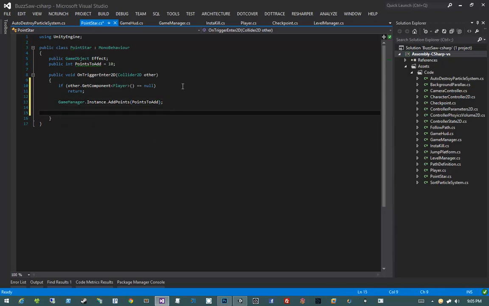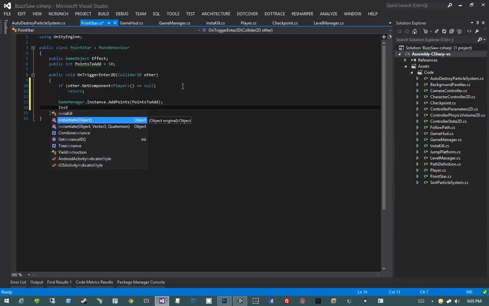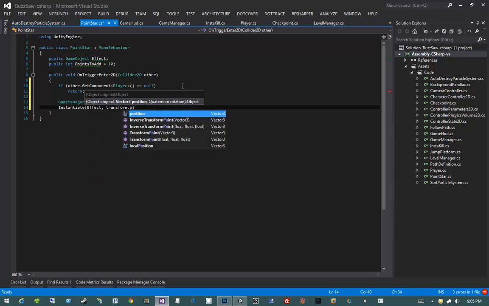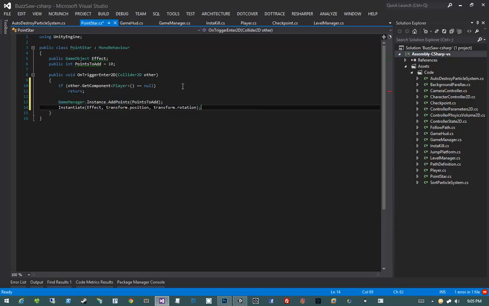Then I want to say Instantiate effect, passing in our transform position and our transform rotation. What does this do? This will instantiate whatever prefab we placed into our effect field, and place it right at the location of where our point star is, with the right rotation of where our point star was.